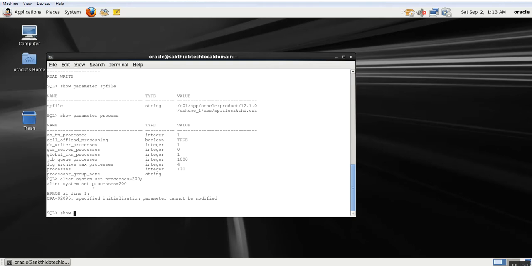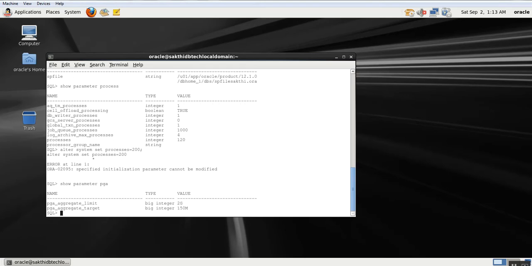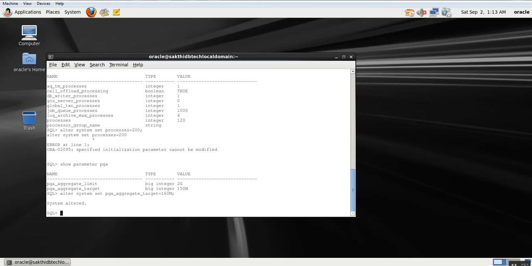So for example, I want to set some value for the PGA. You know what PGA is, right? It's mainly used for sorting purposes. Show parameter pga. So 150M. I'm going to change it. Alter system set pga_aggregate_target equal to 160M. If you set this, it will be set in the memory. See, it immediately gets into effect.